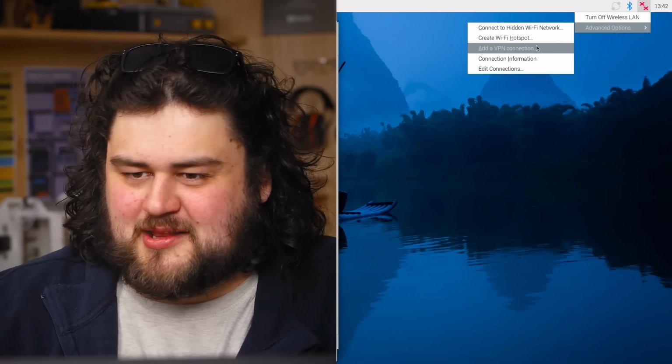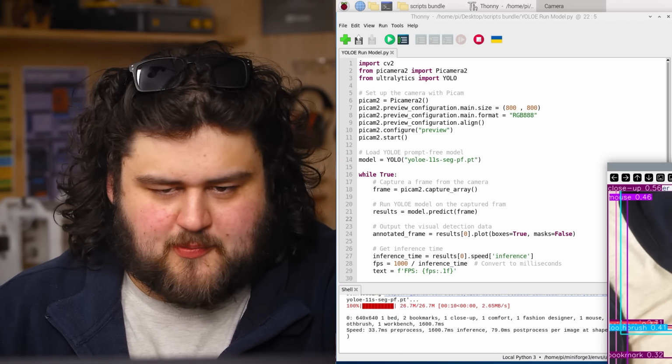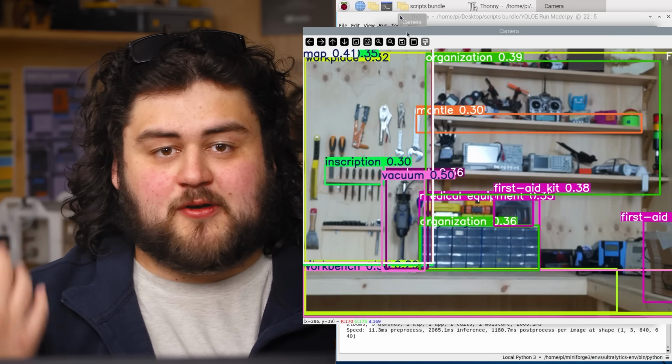That's probably a very important thing. Let me connect it to the internet. We downloaded our model. Come on, a little bit more. And with that, we are up and running with our YOLOE detection.